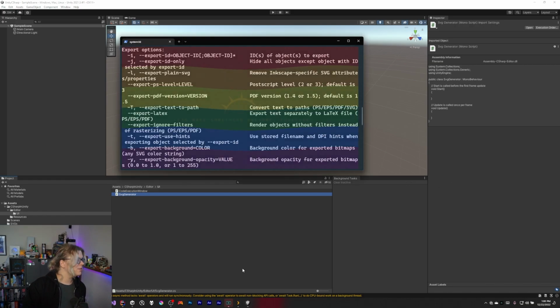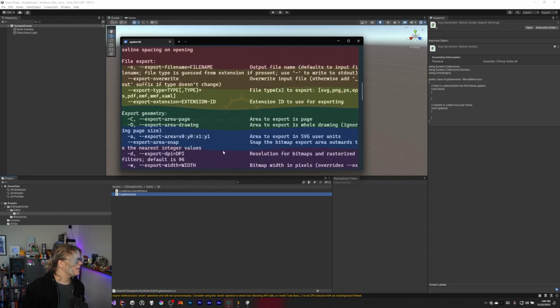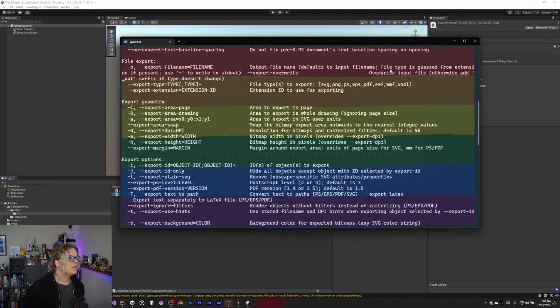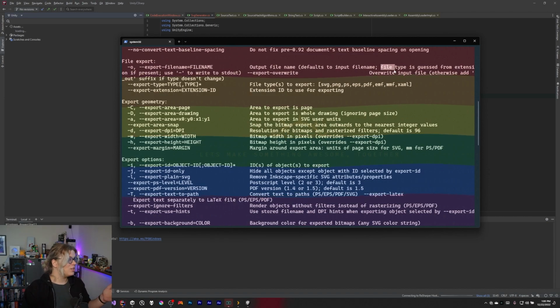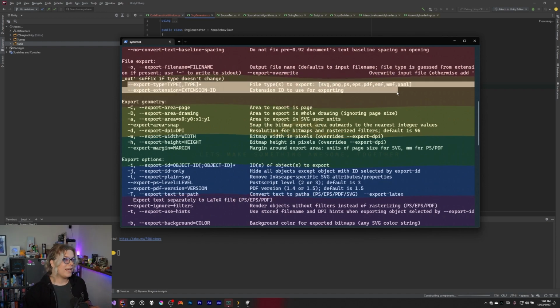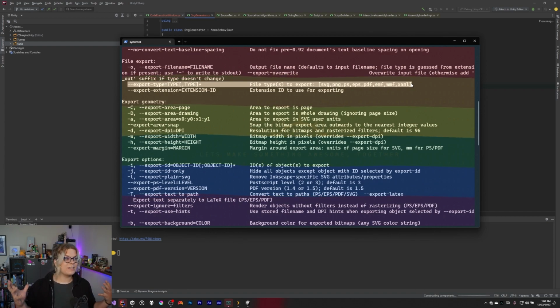So if we actually go and check this out, here's all the things we can do, but we can actually provide an export file name. The file type is guessed from the extension if it's present. So if we provide .png as the extension for our file, what that's going to mean is that we're actually going to generate .png files. And Inkscape is smart enough to know that that's what we intended without us explicitly having to say what the export type is. If you do want to explicitly export a specific type of file, these are the supported formats. So you're welcome to tinker with that as much as you would like.